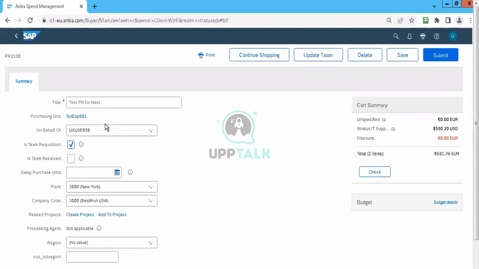This is not an end user perspective, but just managing the PR point of view. This is managing. Same is for is team receive. Within your team, if you are doing this PR within your team, there are 5 users who can do it. This is how you can do this. Then there's another option here, that is delay purchase until.